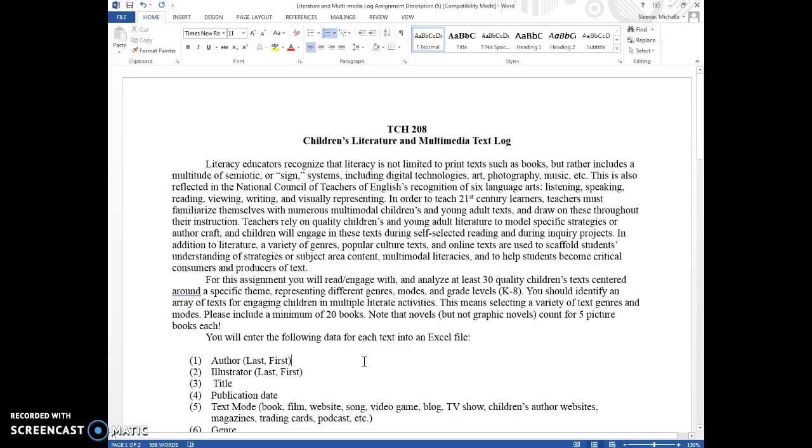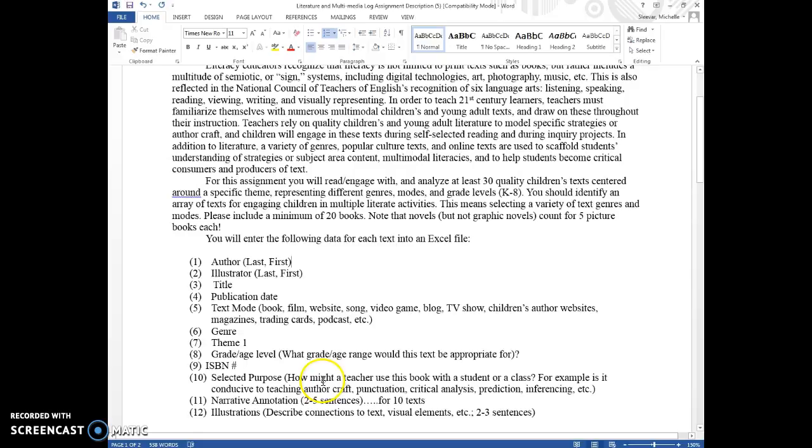When creating the spreadsheet, when you're in Excel, you're going to create a document that has these columns. The first column is going to be the author, last name, comma, first, then the illustrator, title of the book, game, recording, novel, etc., the publication date, the text mode, so what is the item? Is it a picture book? Is it a novel, film? These are all of your different options for multimedia items.